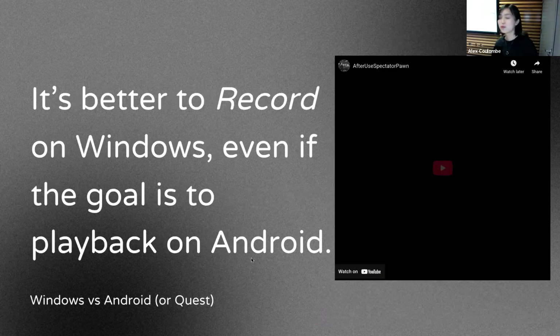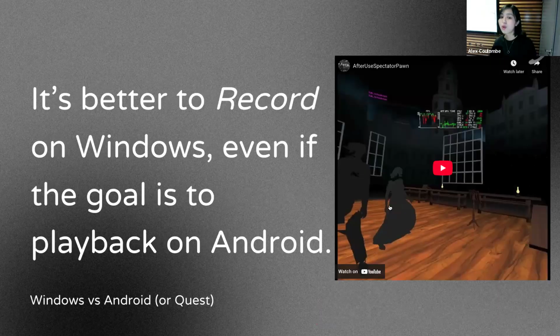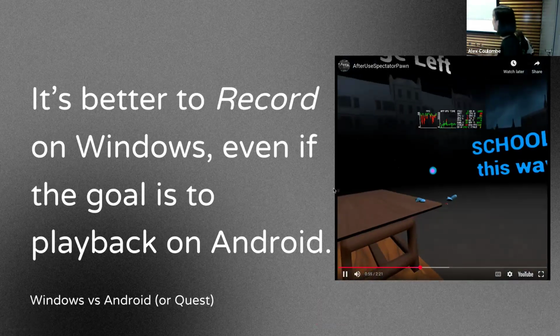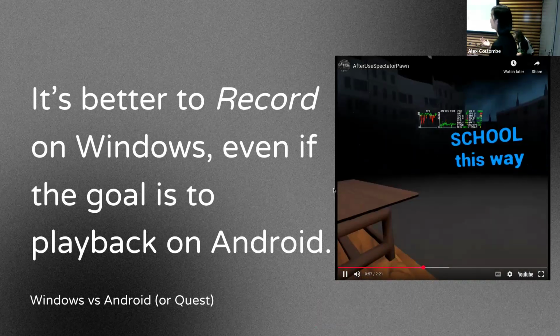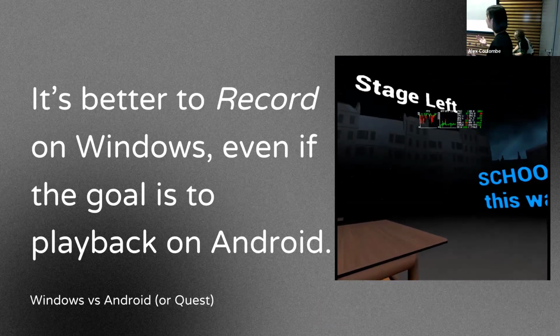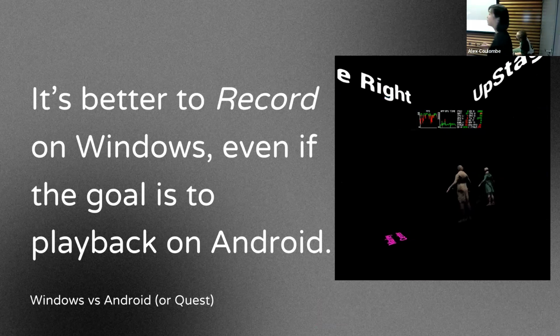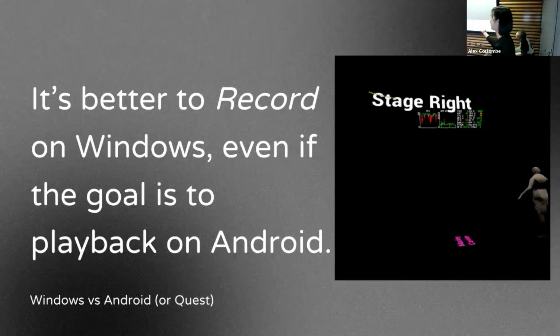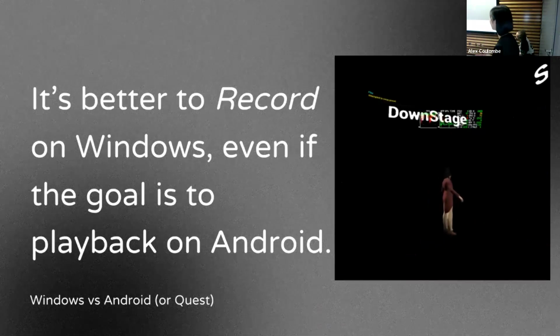Second thing is the replay file is better to record on Windows, even if you want to play it back on Android. Any kind of replay file you recorded on Android, it's garbage. It doesn't work. Or maybe I don't know how to make it work properly, but it's easier to record on Windows.